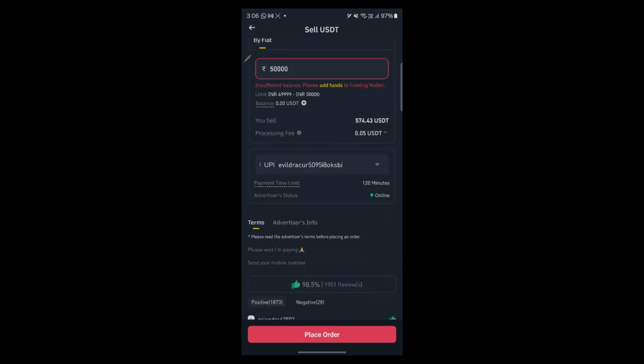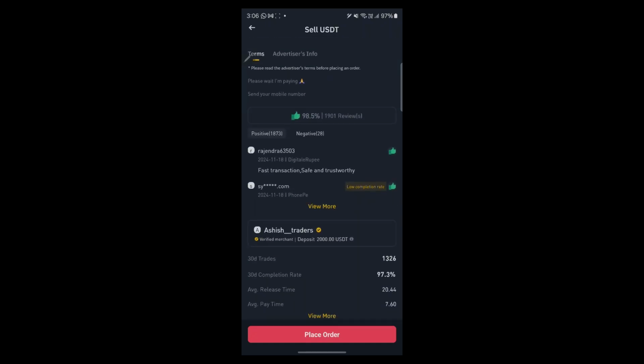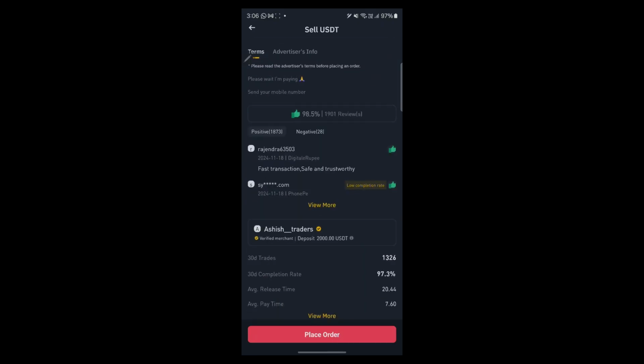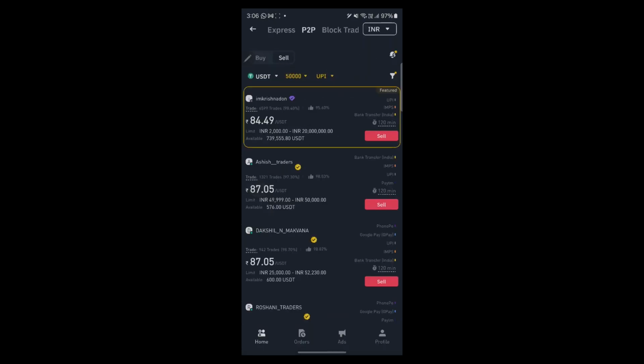After this, enter the amount that you want to withdraw, choose the payment method, scroll down and click on place order. After you click on place order, this will instantly place an order for the person to buy Bitcoin from you, and they will instantly deposit the money for the crypto they are buying into your bank account.